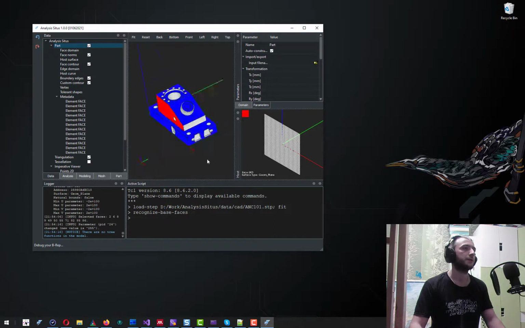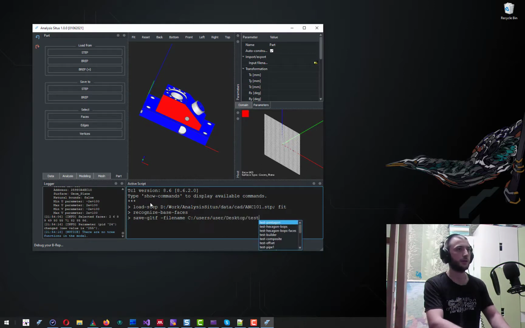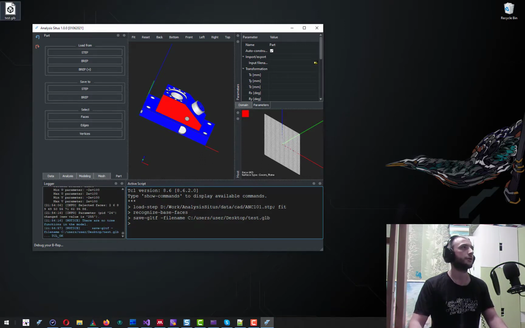All right, so we have this colorized part, and then from the part tab here, we can save this colorized part back to the STEP format, which is not that suitable for 3D visualization. And instead of using this STEP format, I'm going to use glTF. So here I pass a file name, and let me just save it to my desktop like test.glb. So here we go, we have this glb file.